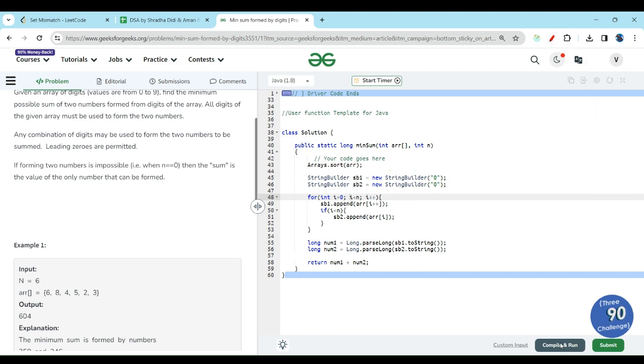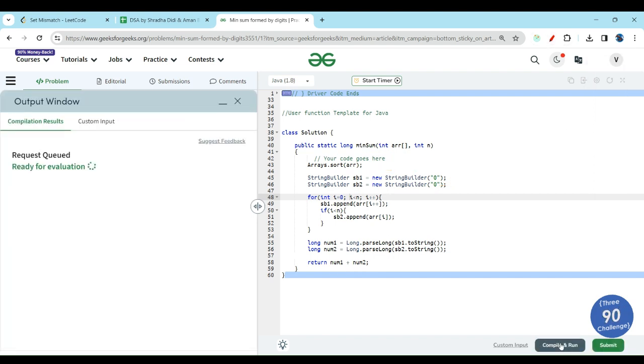So let's try to run this. Okay, we will submit it.